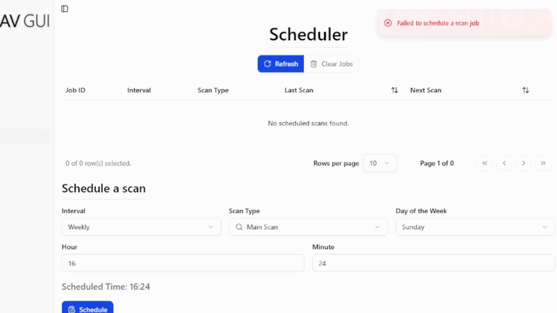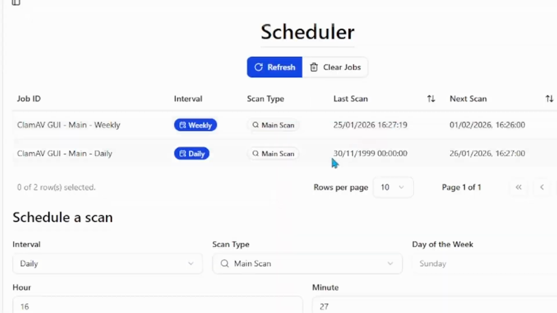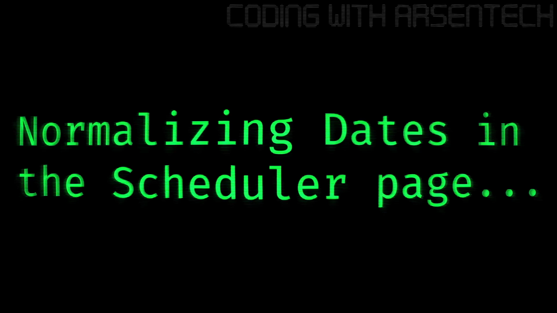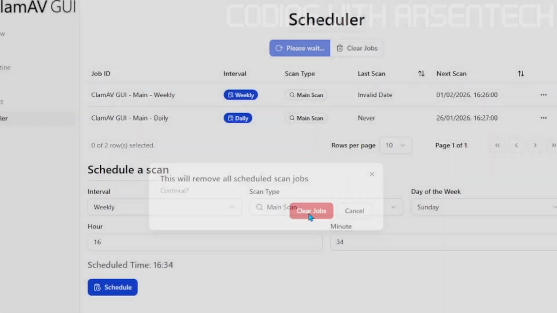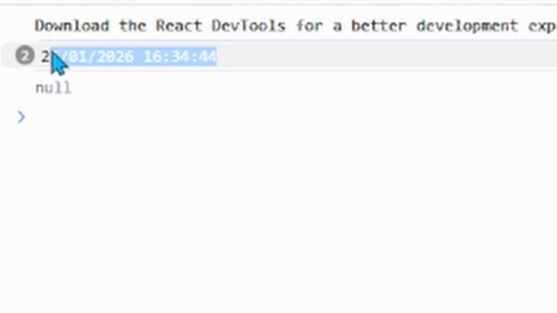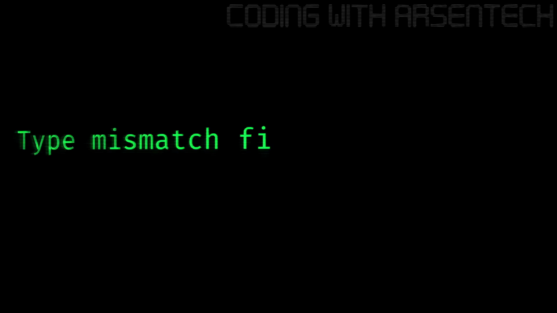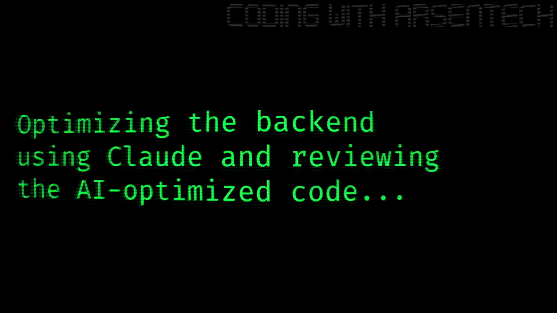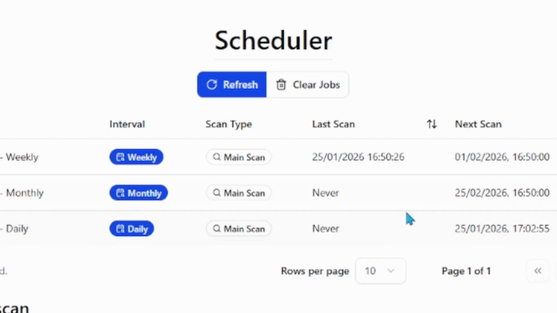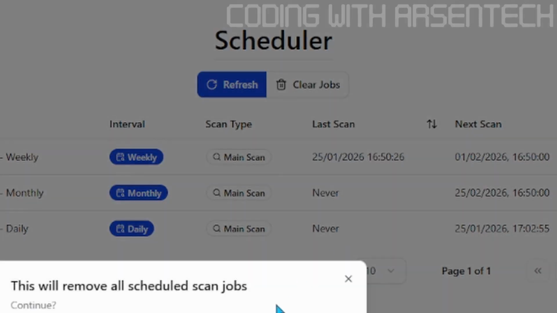Let's schedule it randomly. Oh my god, the parameter is... What the heck? What do you mean? November 30th, 1999. Last scan invalid date. What do you mean invalid date? Okay. Much later. It returns this, then no. It formats like this and like this. There we go. Oh, it is here, but I can clear the jobs.